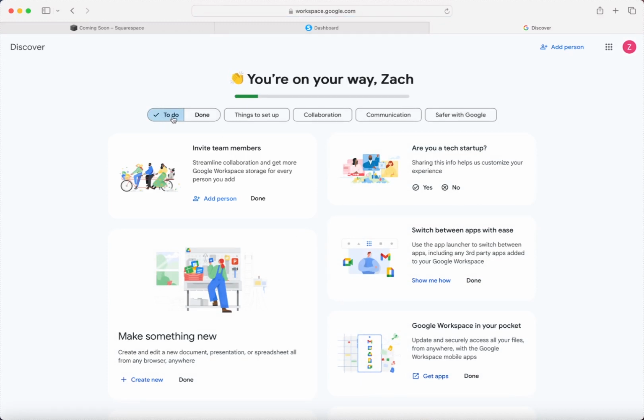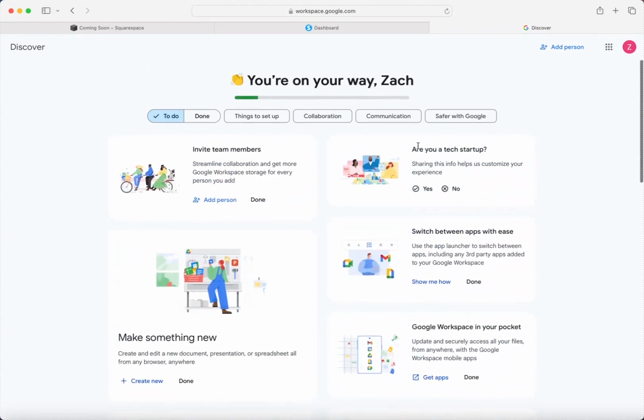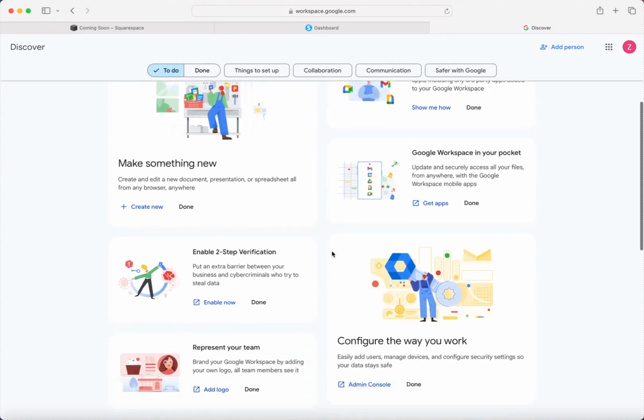So it gives you a little to do. It gives you things to set up, collaboration, communication, safer with Google. You're on your way. All right. So this is your dashboard, and this is where you get to discover a bunch of different things. Whenever you hit this, you can go through and read all of this stuff.